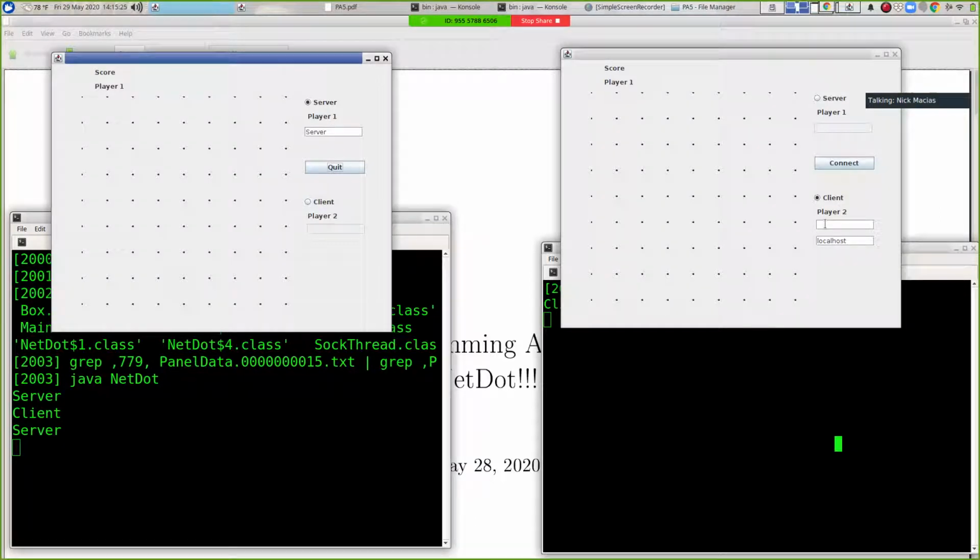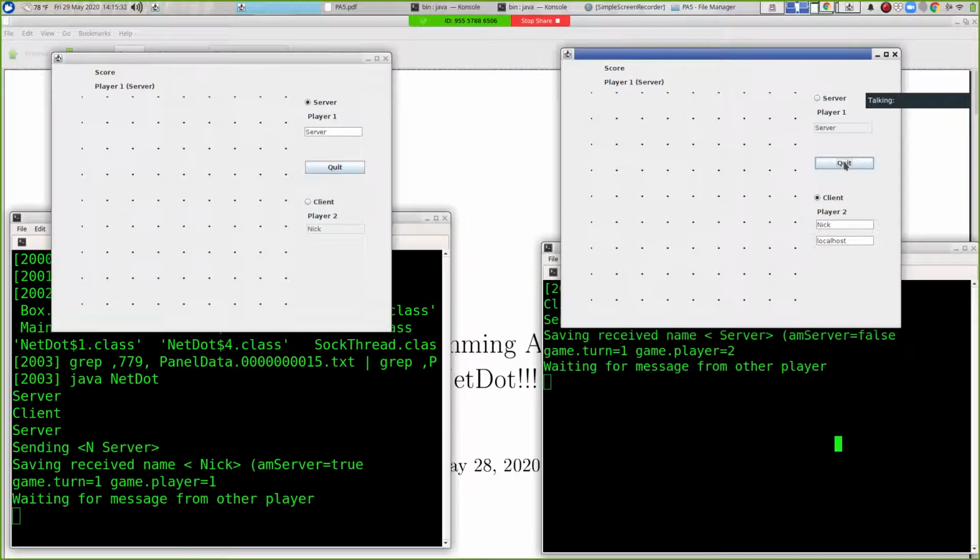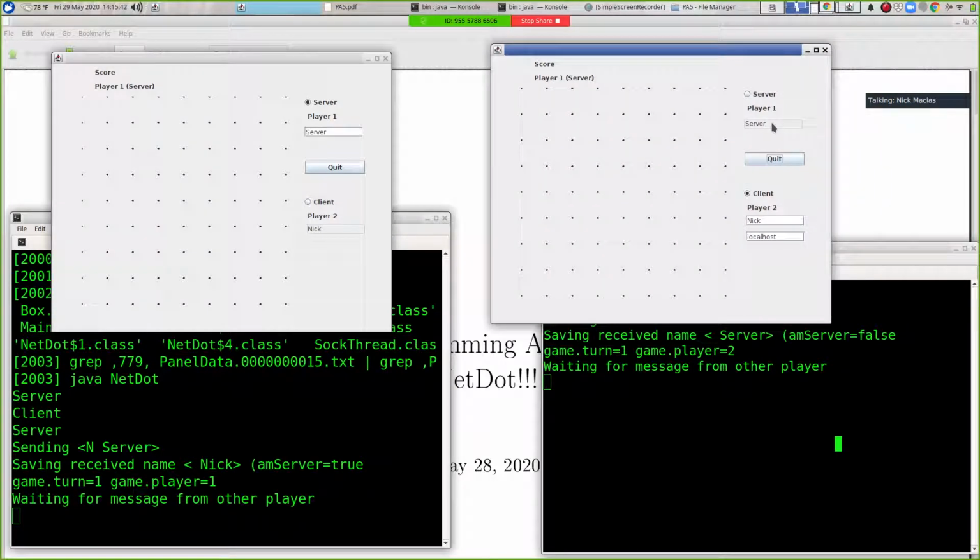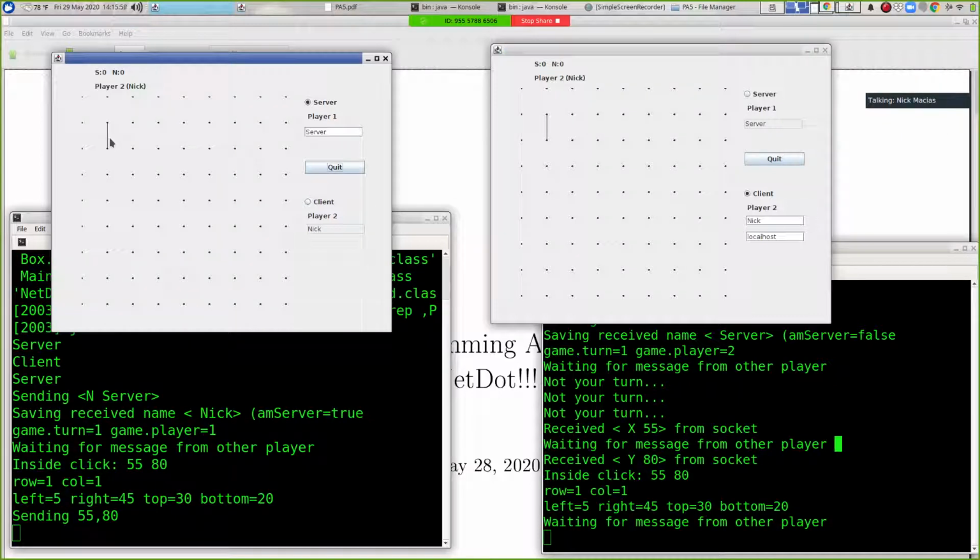And then for the client, you can specify the client name, so I'll be Nick, and the host name that you want to connect to, and then you say connect. You'll notice as soon as I did that, the server filled in player 2's name, that's Nick, and the client filled in player 1's name, that was server. Both windows are saying it's currently player 1's turn, whose name is server. So player 2 can't go yet, it's not their turn.